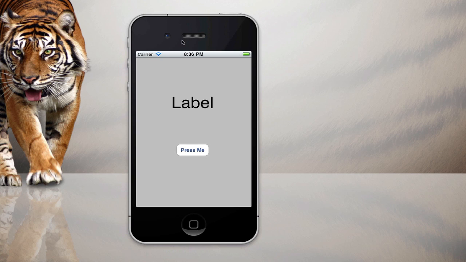So as you can see, here's our label. Now when we press this button, the text should change and go red. And yes, it has. As you can see, it's gone red.